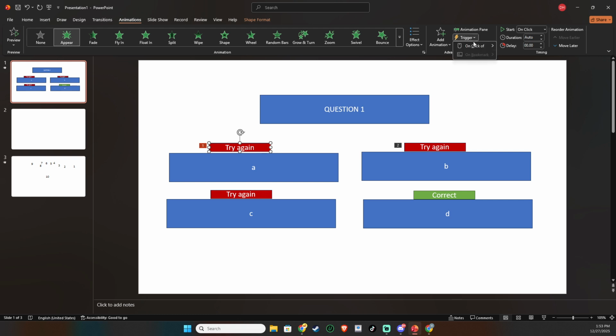Finally, apply the triggers. Open the animation pane to see your animations. For the correct animation, click its drop-down, choose Timing, then Triggers. Set Start Effect on click of the correct answer shape. Repeat the process for the Try Again animation, setting the trigger to each incorrect answer shape.